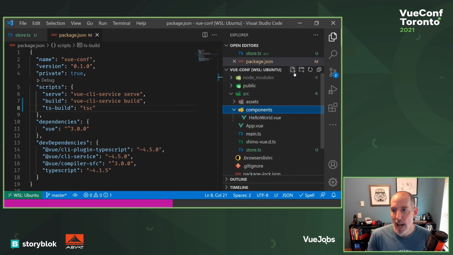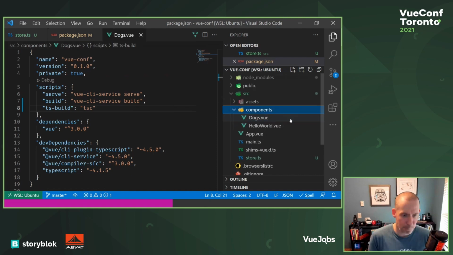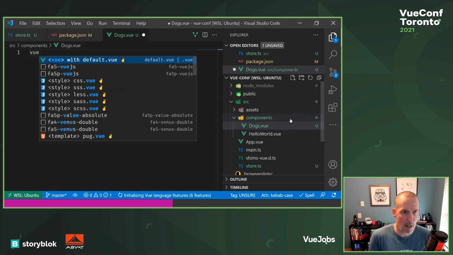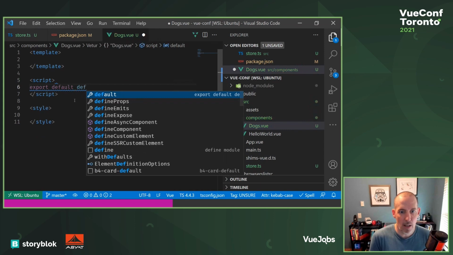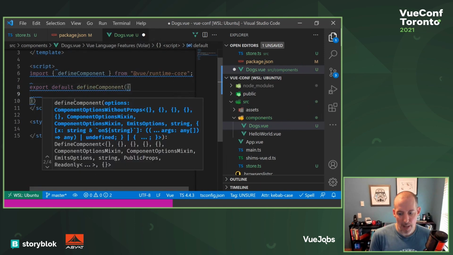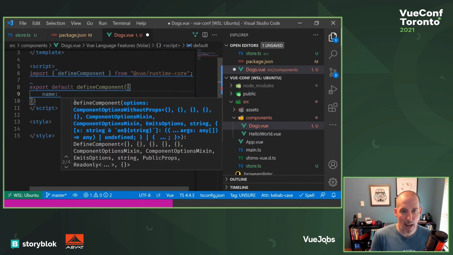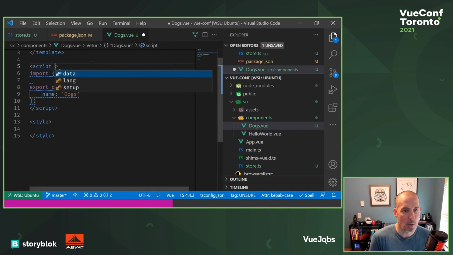So let's create a real quick component here, and I'm going to call this dogs.view. And I'll just use Visual Studio Code to extrapolate this out. And this is going to be defineComponent. We'll just let that automatically get pulled in. And then let's say name and dogs. And whoops, don't forget my lang equals ts. Lang equals ts. There we go.